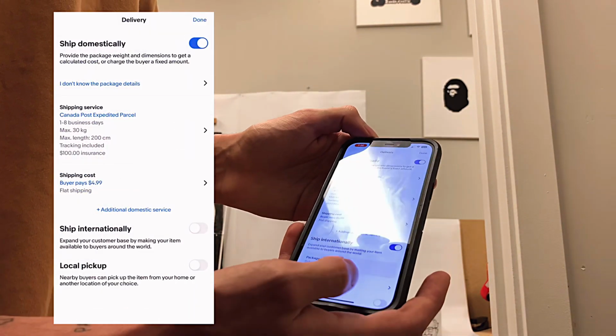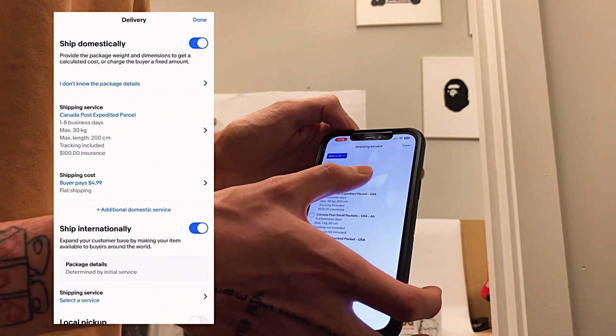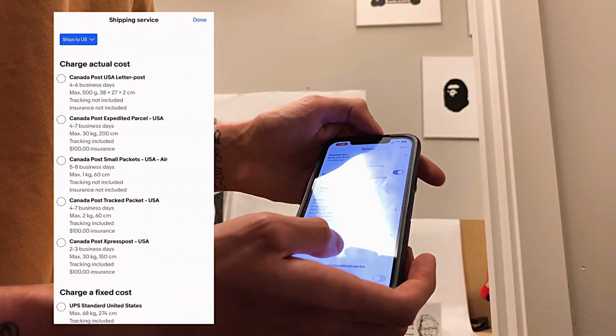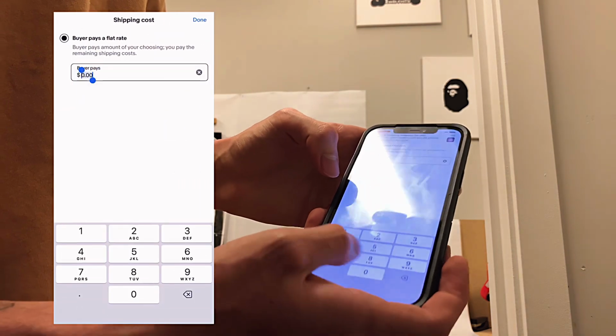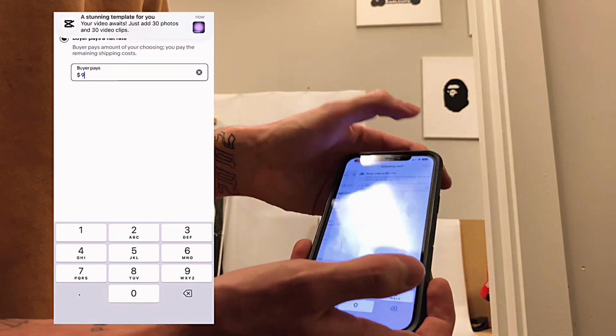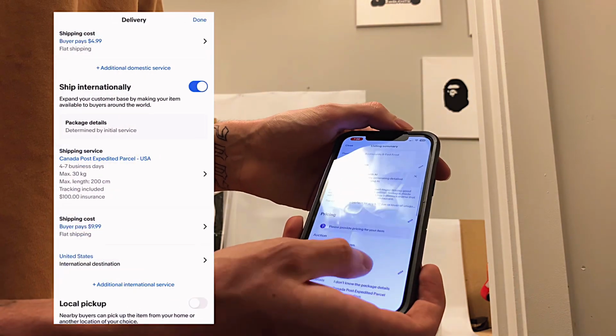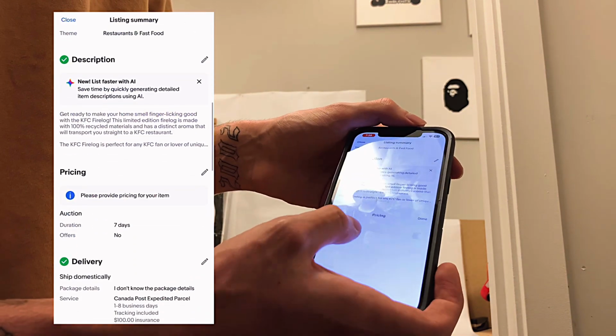We are going to ship internationally, shipping service, same type of deal. We're going to go expedited parcel. How much we're going to charge the buyer? This one's international, so it's got to be a little more expensive. This one is $9.99. Hit done there. Now we have to do the pricing.